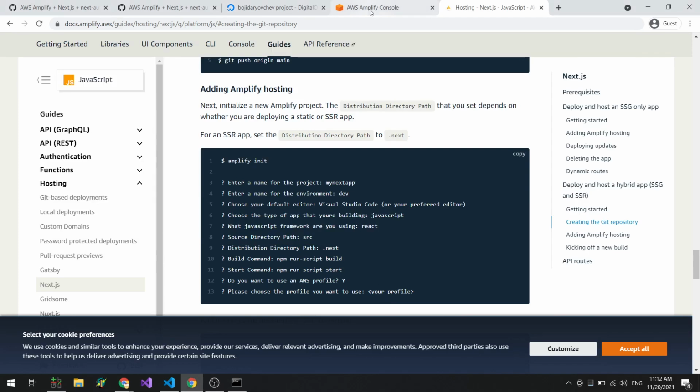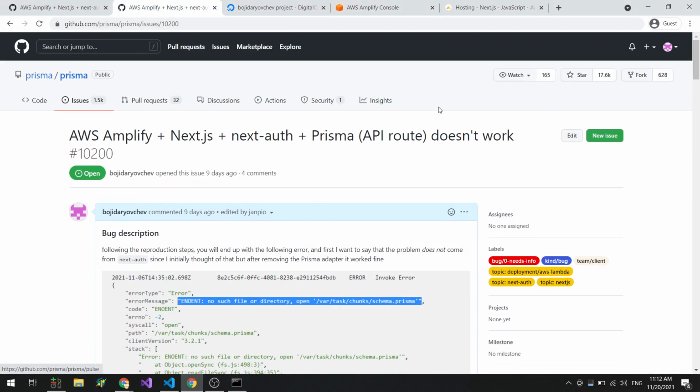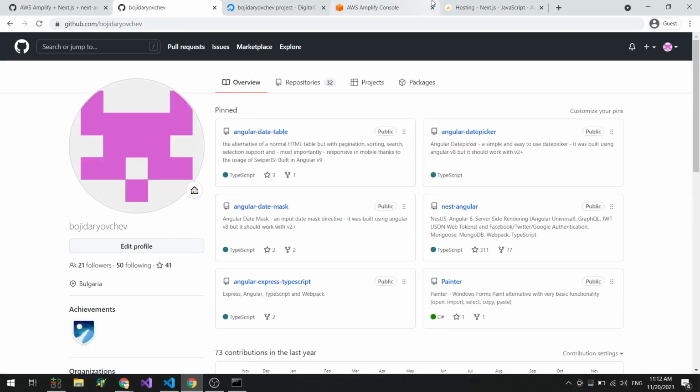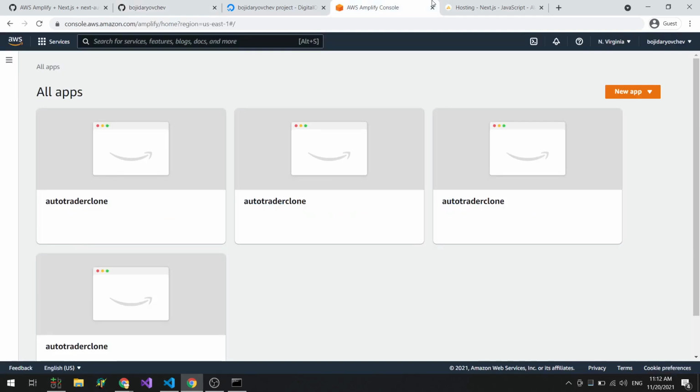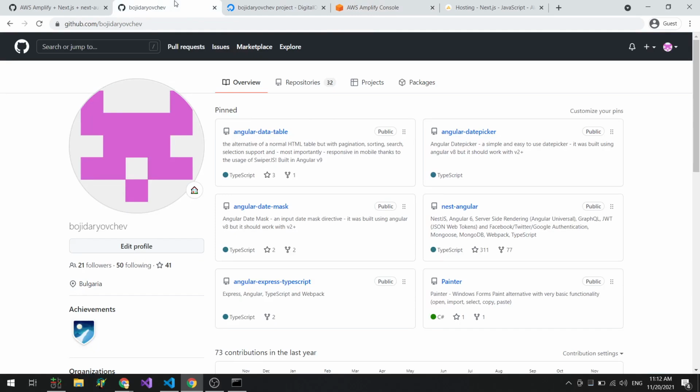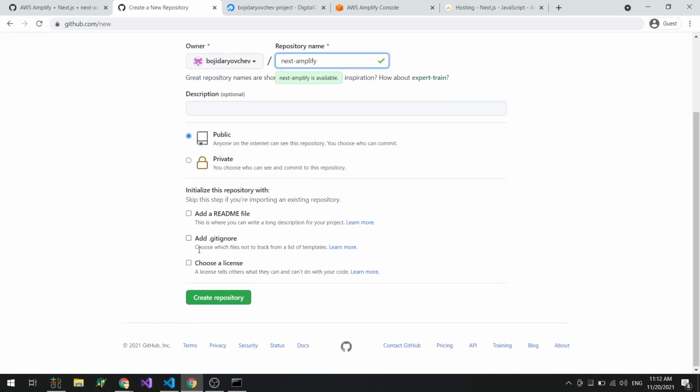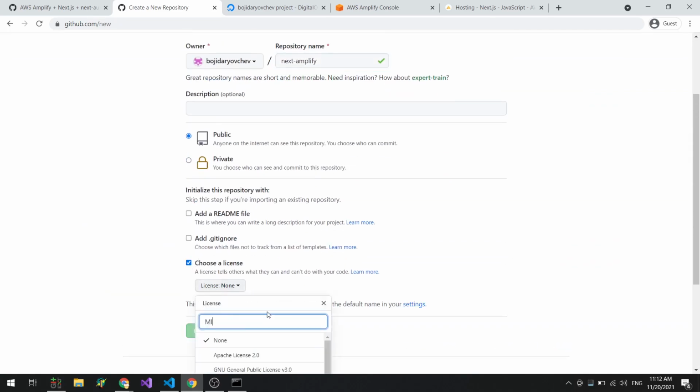In the meantime, we should go ahead and create a new repository that we're going to hook up with Amplify, because Amplify provides us with a continuous integration and delivery pipeline out of the box, and that's based on a repository. Whenever you push to that repository, the whole pipeline is going to get triggered. So let's go ahead and create a repository. Next-amplify. I'm just going to add the MIT license, and we're good to go.